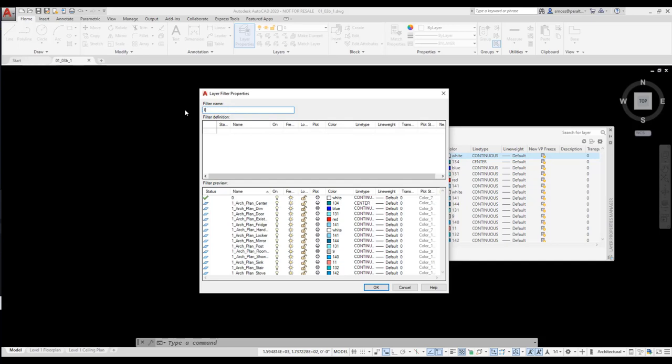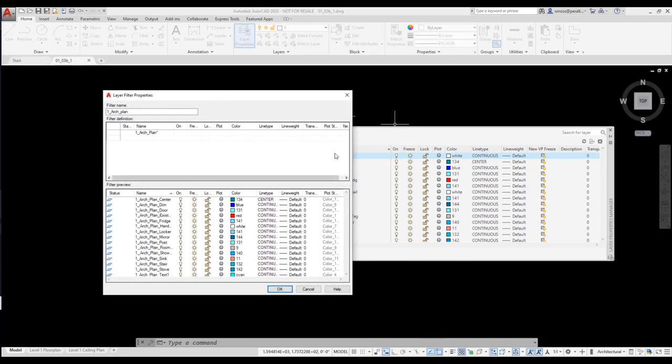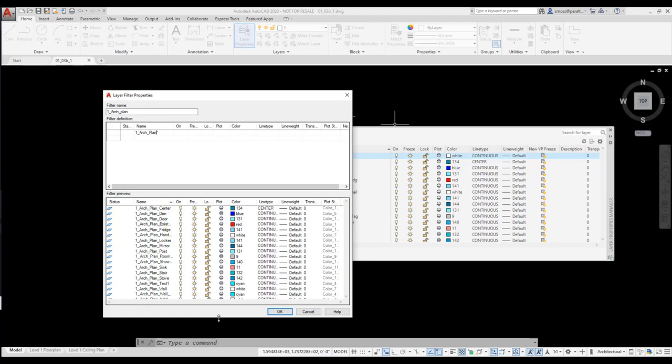I name my filter 1_arch_plan. In the name field, I type 1_arch_plan star. Notice the star symbol acts as a global variable, so any layer names that begin with 1_arch_plan are included in the filter. The layer list adjusted to only display layer names that comply with the filter.